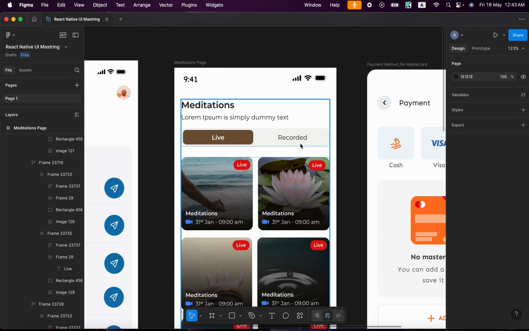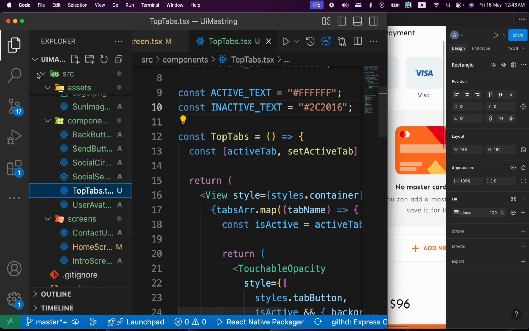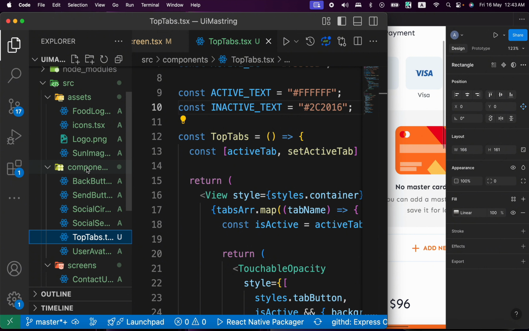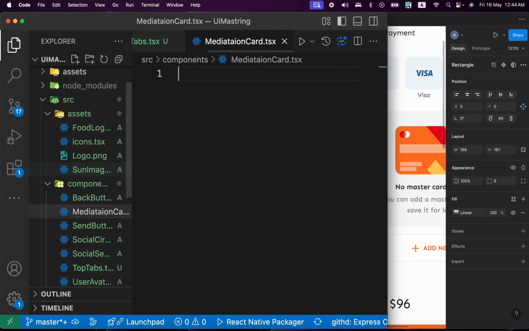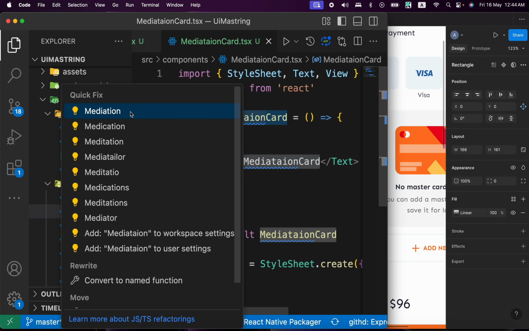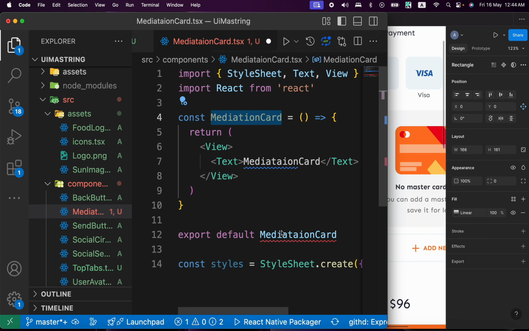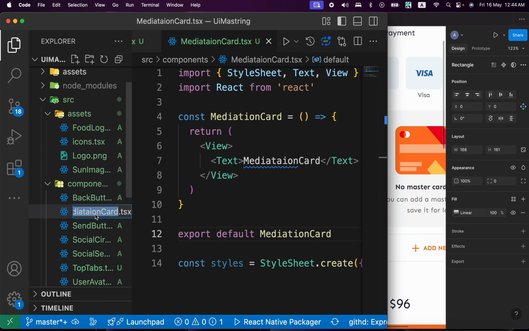In the previous lesson, we've created our top tabs component, and in this lesson, we're gonna build this meditation card component. So inside our code, let's go to folders, and inside the components folder, let's create a new file. Let's name it meditationCard.tsx, and let's create a functional component using RNFES. I think we've typed meditation wrong. Let's just fix it, and let's fix it here as well in the name of the component.